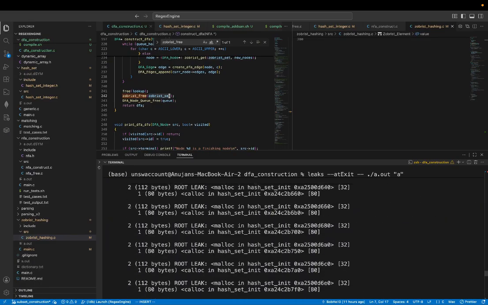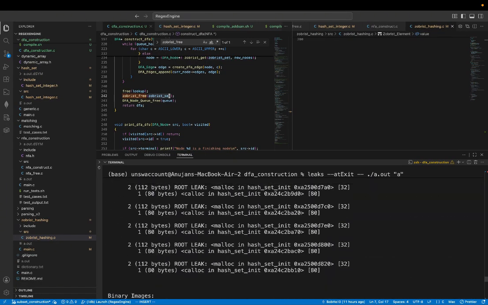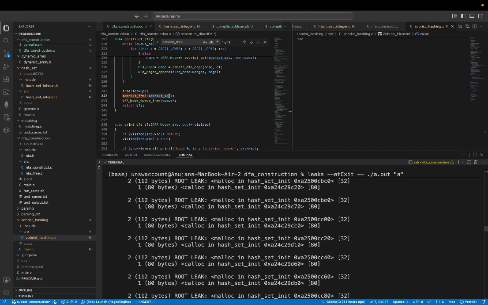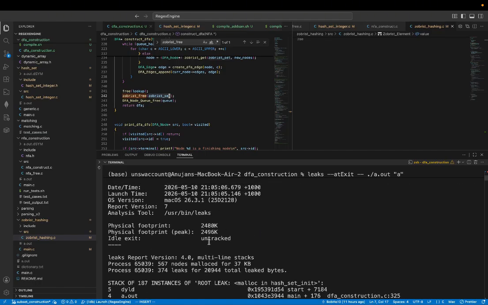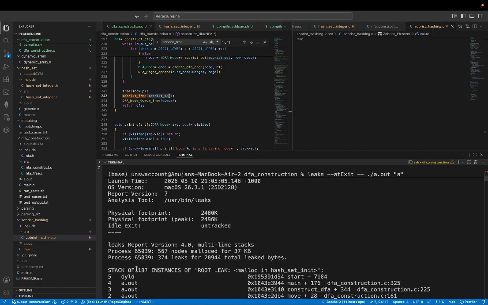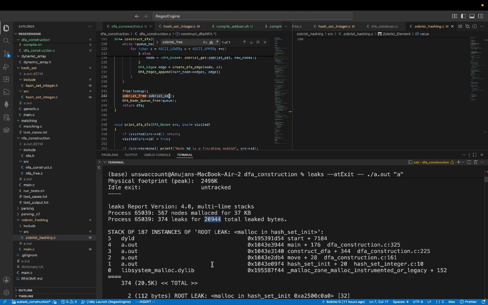Did that help or? There's nothing about Zobrist anymore, so I think we're good. Now it's just this big slab. 374 leaks for about 21 kilobytes of leaked bytes, 21 kilobyte leakage.